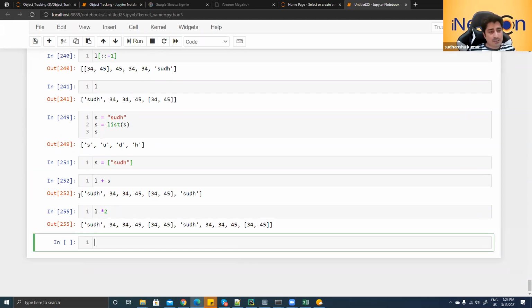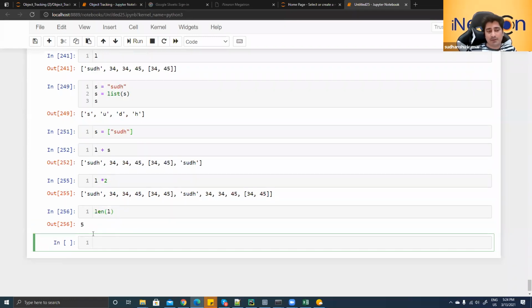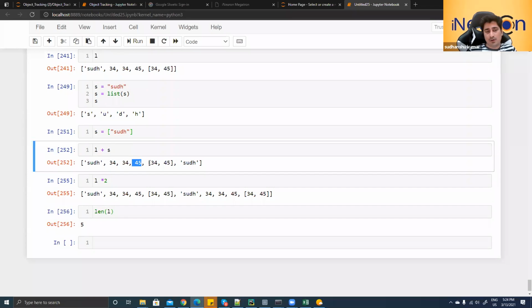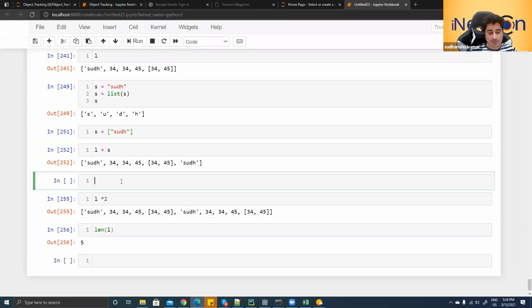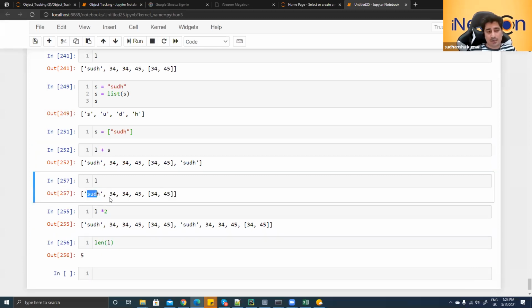Now again, we talked about the length method in a string. The same length method you will be able to use even over here. It will tell you the total number of elements inside a list. So total number of elements: 1, 2, 3, 4, 5. In my original list, if I print my original list, it is 1, 2, 3, 4, and 5. These are the 5 elements. It will be able to do it. Now yes, this star is a replication operator that you will be able to find out.